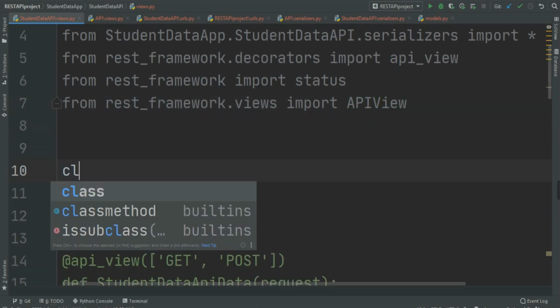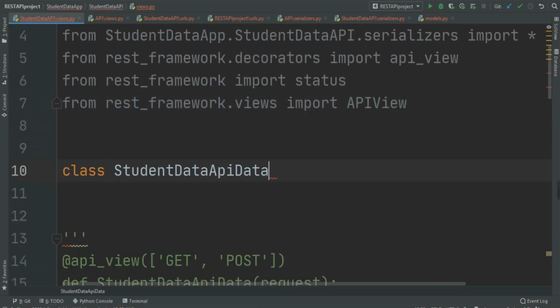Now let's create a class. You can name it anything. I'm gonna name it the same as the function name, student data API data, and then I'm gonna inherit this class with this API view, and that's it.